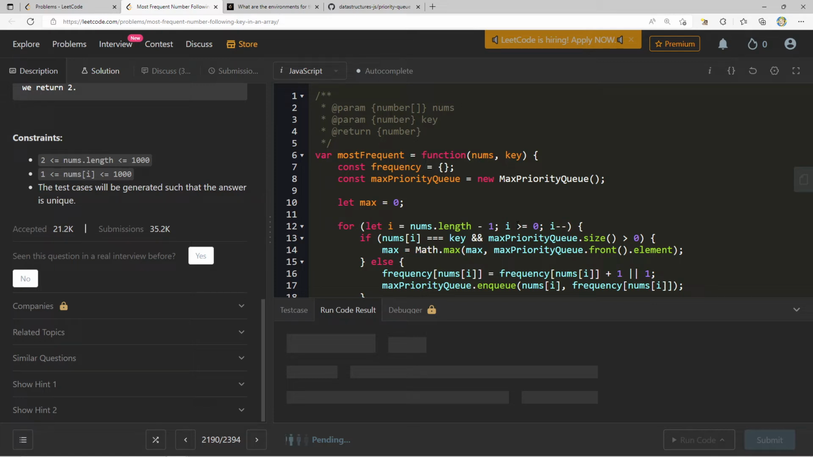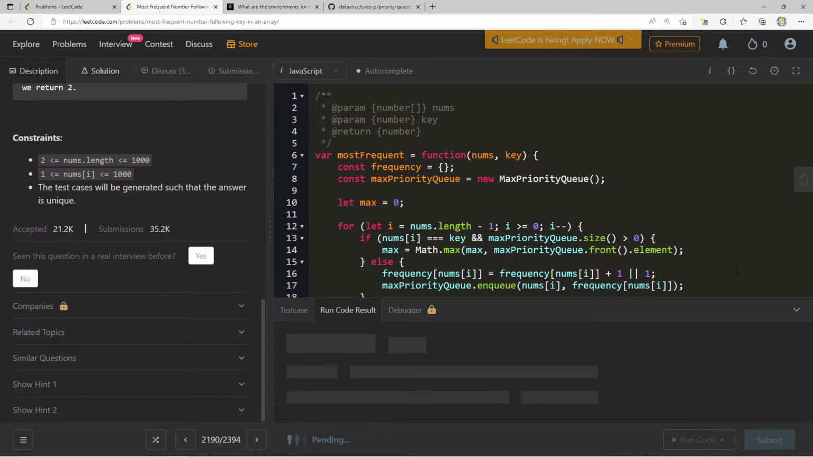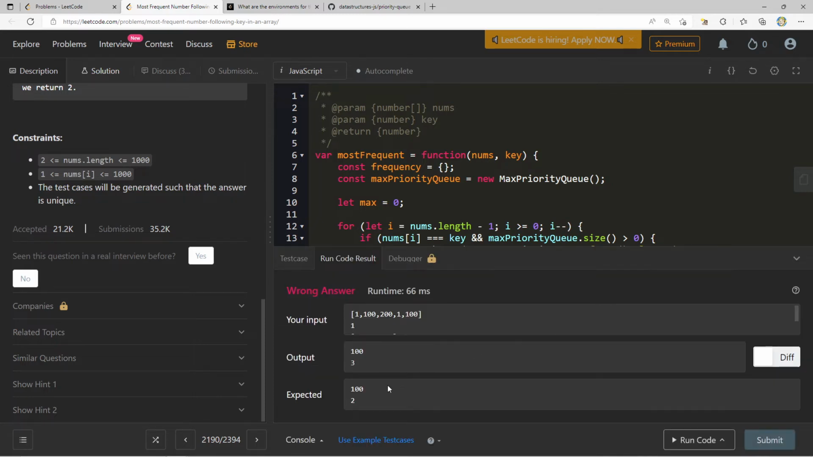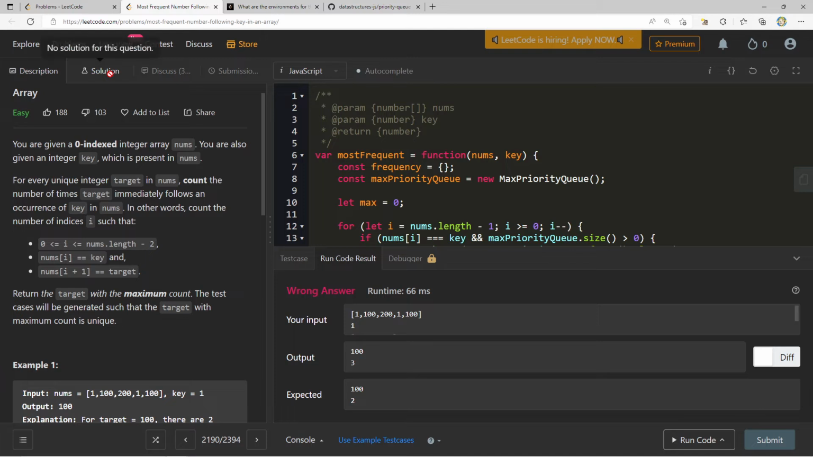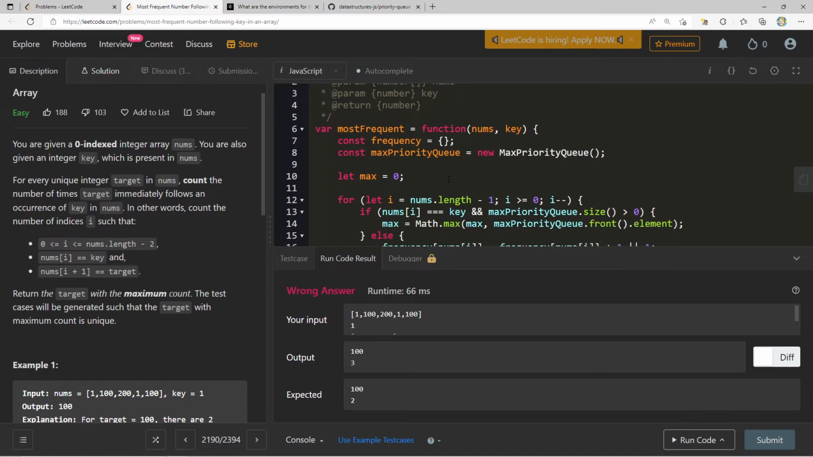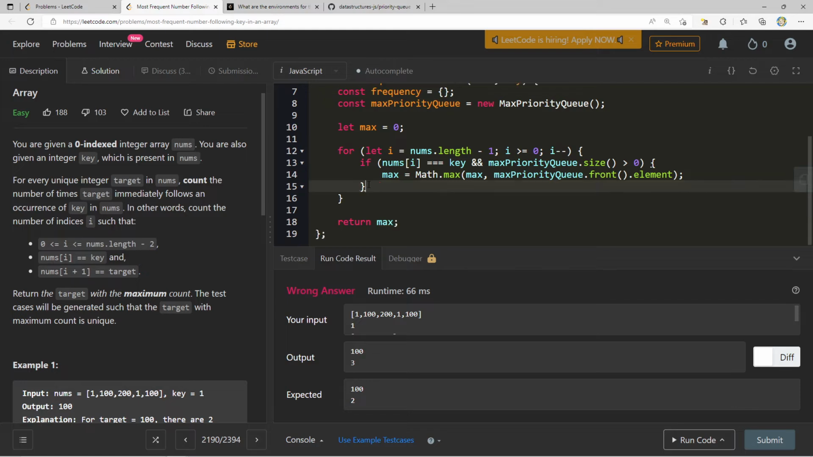Sort of a weird answer. 100 and 100. Okay, 103, and then we got 102. So why would it have been 2? That's a very curious thing. Oh, because we're never, if nums of key, Math.max, probably I should still check to see. Yeah, I feel like I should always be doing this.